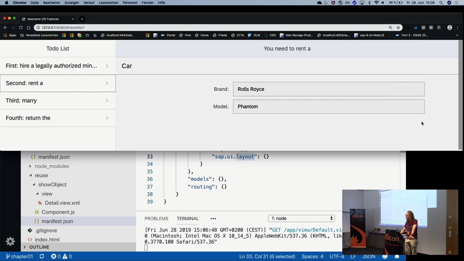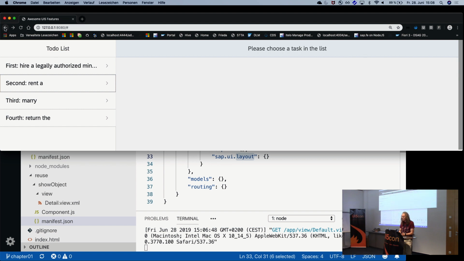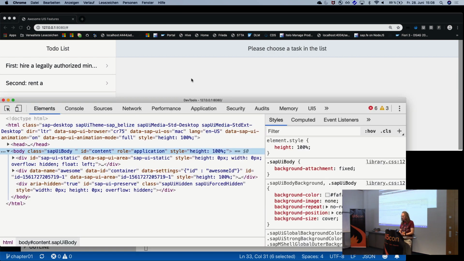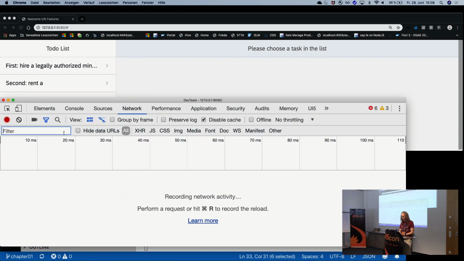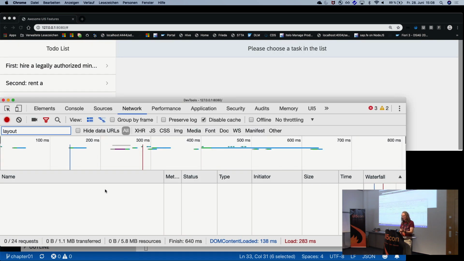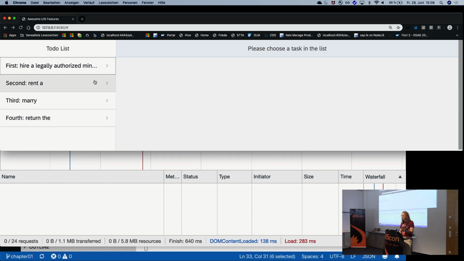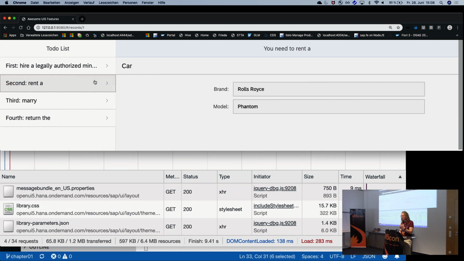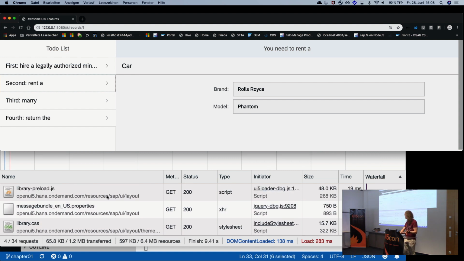And you can see that very visibly if I now go back to the main root, put on the network trace, already put a filter on layout. So if I reload this app, you see there's no artifact with layout loaded now. So the minute I now really want to show this reuse component, you see the message bundle and the library preload from the layout library. Can you see that here? SAP Fiori layout library preload.